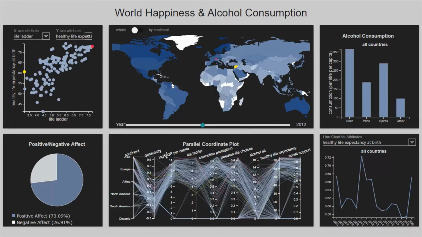First of all, life ladder you can see over here. It is the quality of a respondent's life on a 0 to 10 scale, also known as a happiness index. Log GDP per capita over here is a very well-known economic measure per country. And social support right over here indicates whether a respondent has relatives or friends to count on for help when in trouble. Healthy life expectancy at birth right over here is a health measure from the WHO.